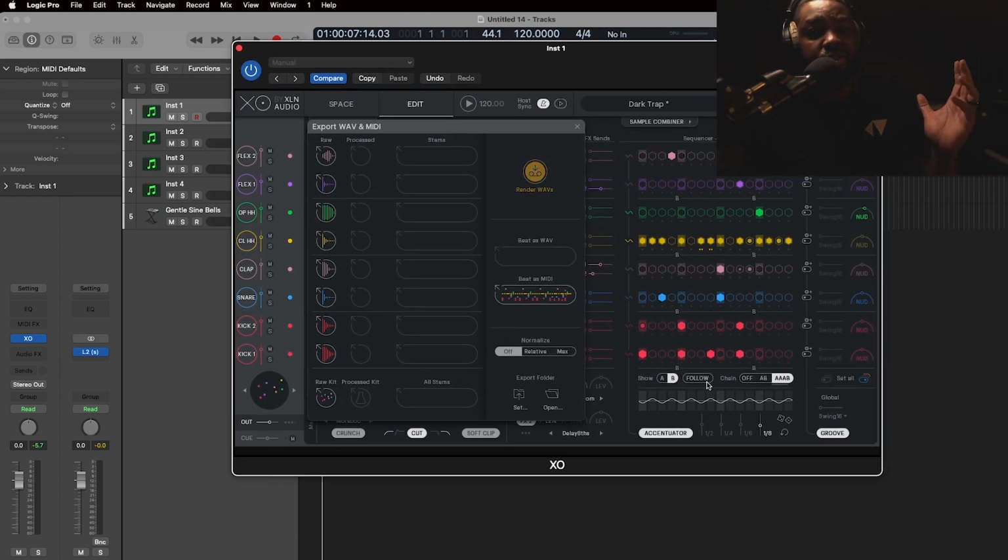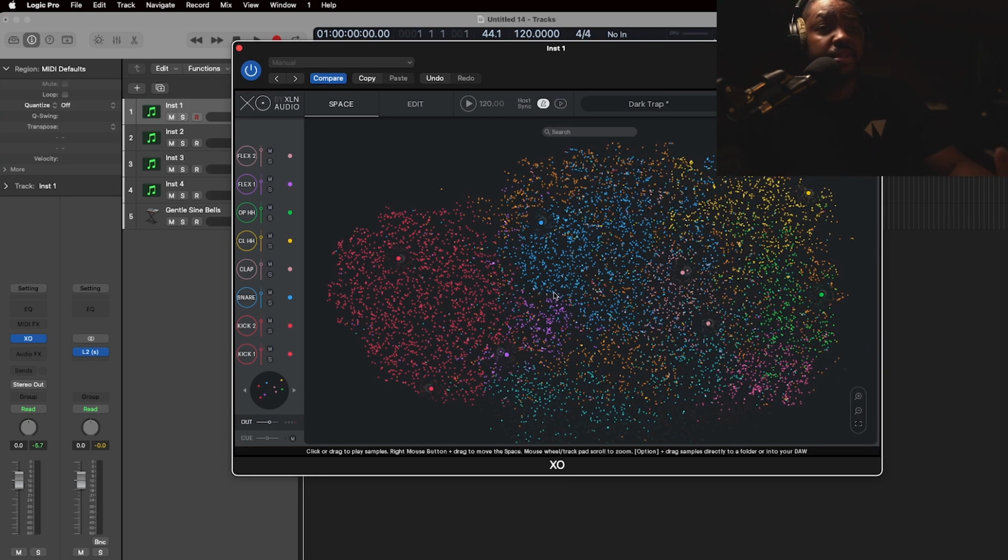And again, this is just a great plugin. This is all the samples that I have in my computer, which is kind of cool. It maps it out. So obviously the reds are the kicks, the blues are the snares, purple clap, so on and so forth. You can see the other colors, open hats, green, right?